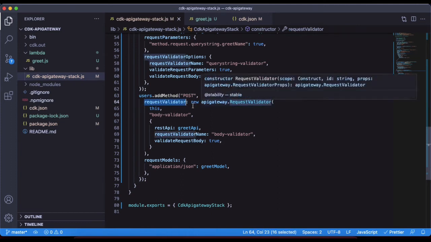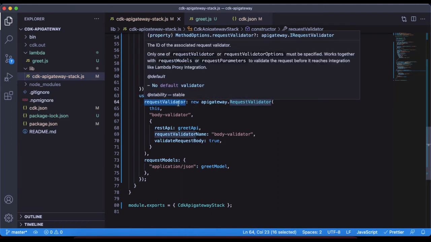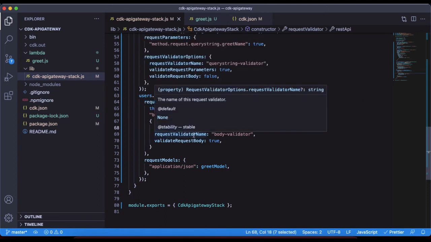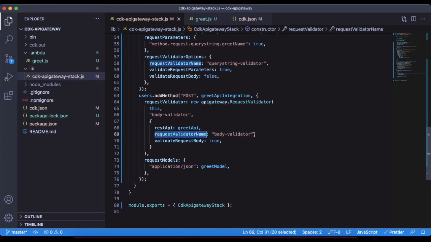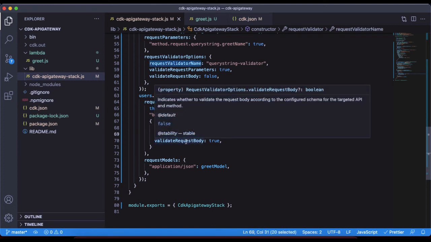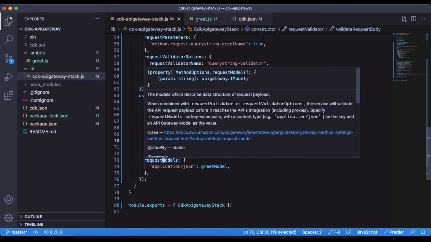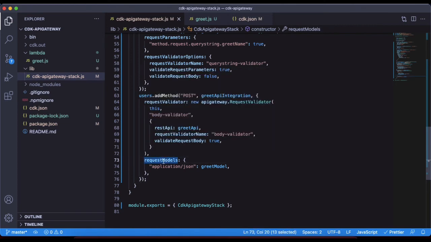So once we have this model, then for the post request I have added the request validator. The request validator will validate the schema. So if you see, the REST API is the API name, the request validator name is body validator, and here I am mentioning that we are required to provide the request body, which is validate request body set to true, and also we will mention which schema to use. For that, AWS provides this request model key. From this key we can tell that the greet model should be attached to this endpoint.